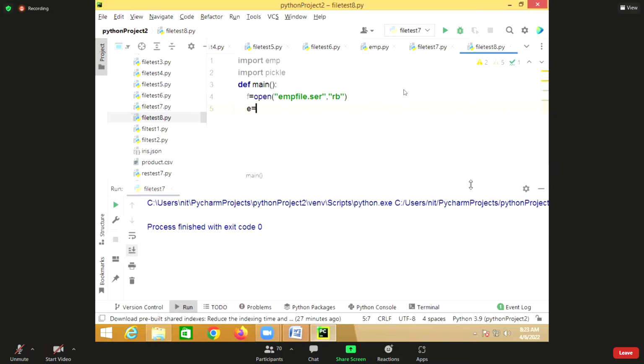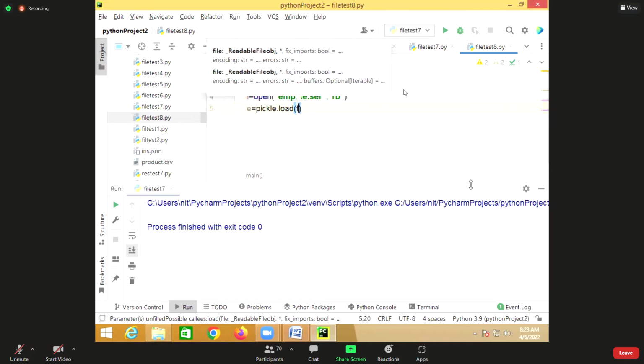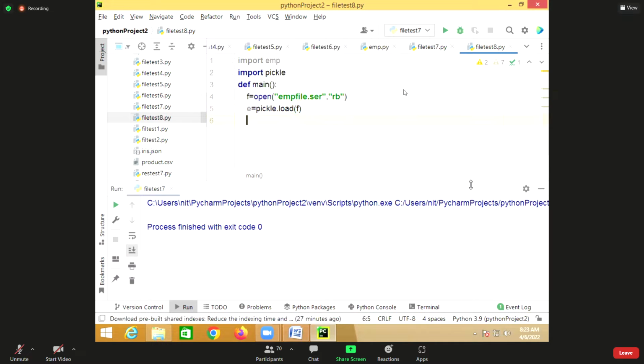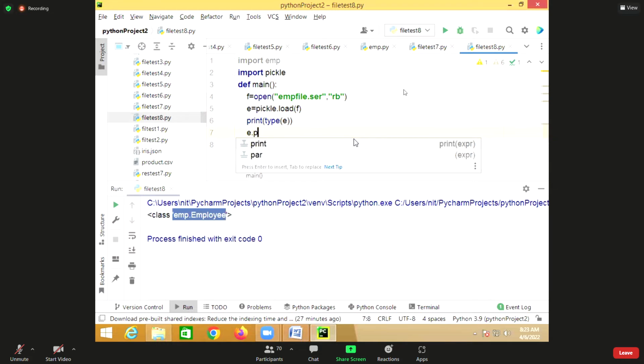So I'm saying E equal to pickle dot load. Load from where? File. So this will return the employee object. Now I say type of E. Now E is which type? Employee type. Once you run this, E is employee type.